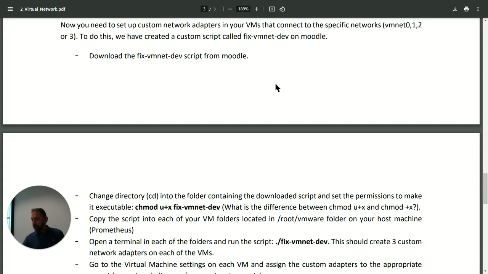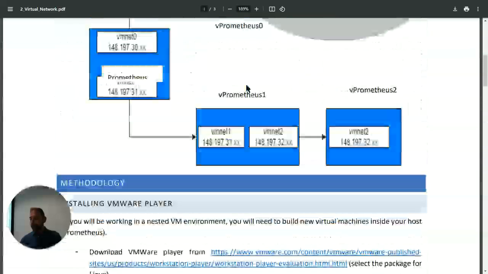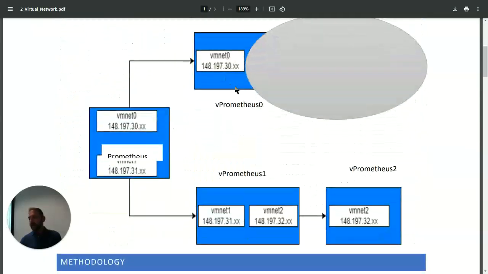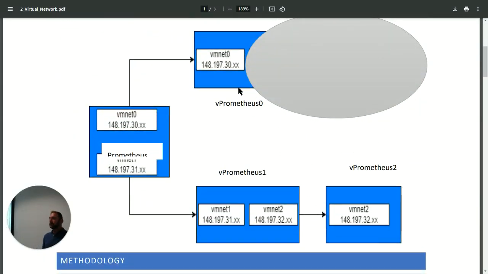Once you get to that point, you'll go to the settings of the virtual machine and say, my VP0 only needs 1 network card, so I'm going to delete the second and third cards and choose dev vmnet 0 as the network card I'm using. You're then going to go into VP1 and say, I need 2 network cards, delete the third one, and use VMnet 1 and VMnet 2 for this virtual machine. In the same way, in VP2, you'll delete the second and third network cards and let it use only VMnet 2 as its 1 network card.